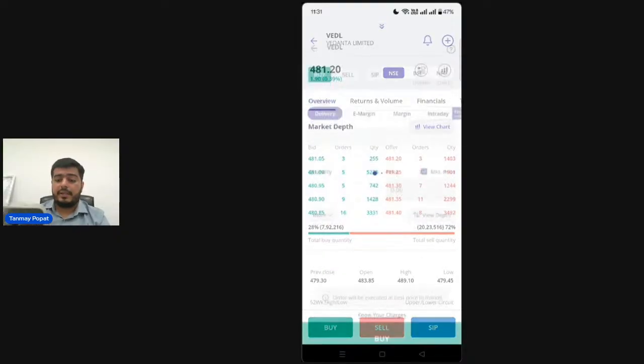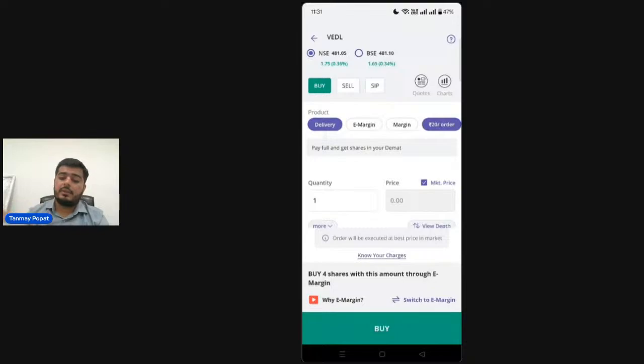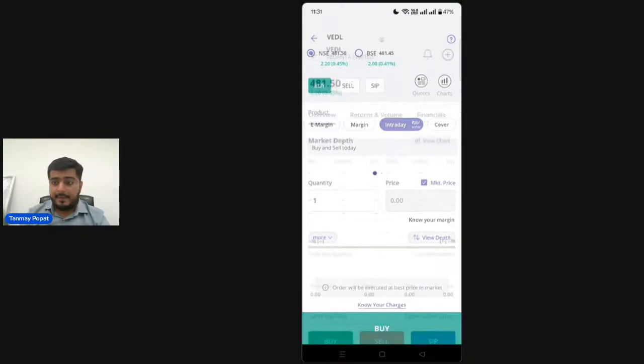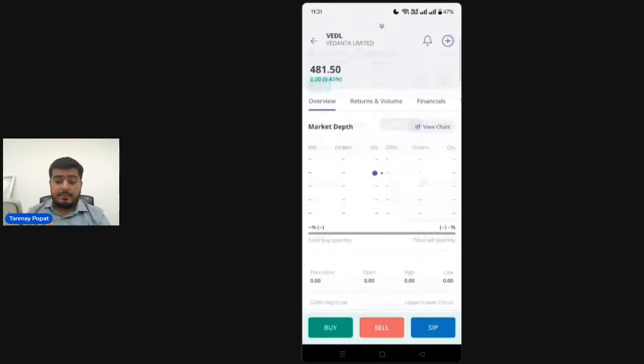If you click on buy, as I explained earlier, you can get different buy options. Be it a normal delivery order, e-margin if you would like to start that, or if you want to do intraday, you can select different types of orders from this window, and you can definitely start from here. Yes, so that's it about it.